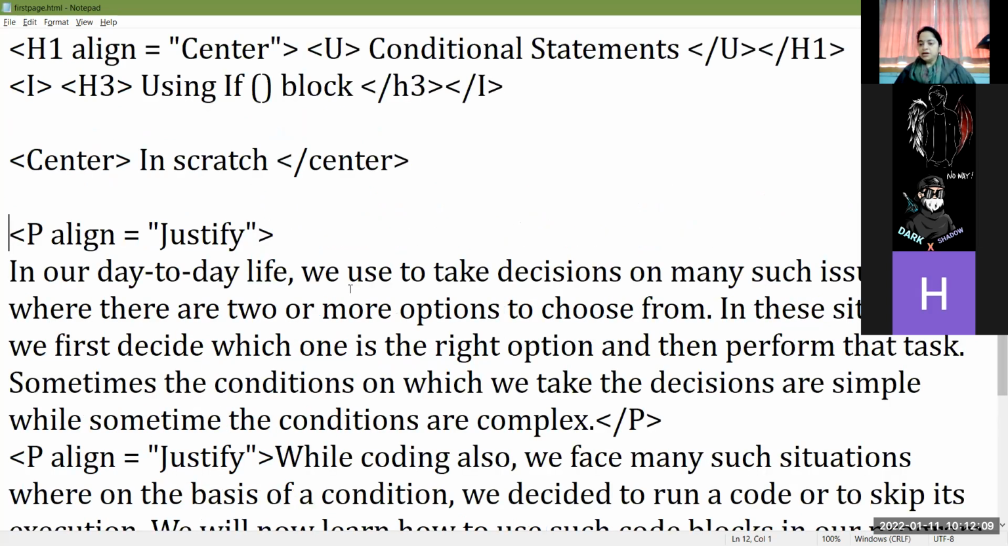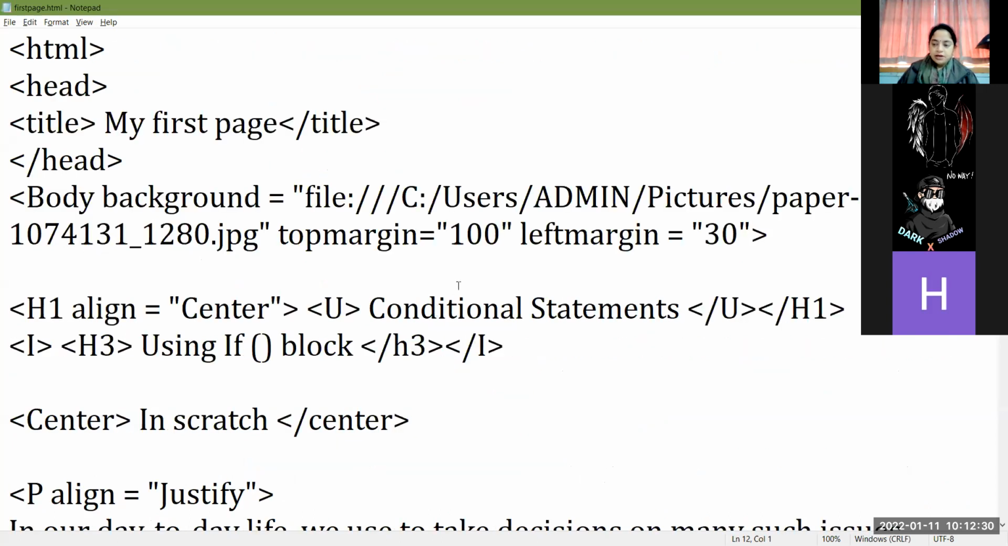Which attribute is used with the paragraph tag? Align. Align attribute. And what values can it have? Left, right, center, and justify also. Okay. Name any 5 container tags that we learned today. Container tags means the tags which can have the opening as well as the closing tags.